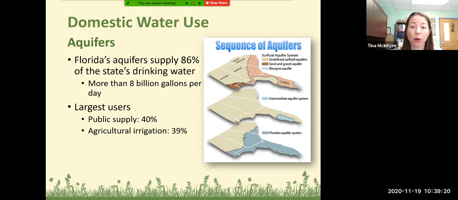The sequence of our aquifers, so we have again that superficial aquifer. Here you can see it in pink. Then we have the intermediate aquifer system here in blue, and then the Floridian aquifer system, which runs throughout the southeast.